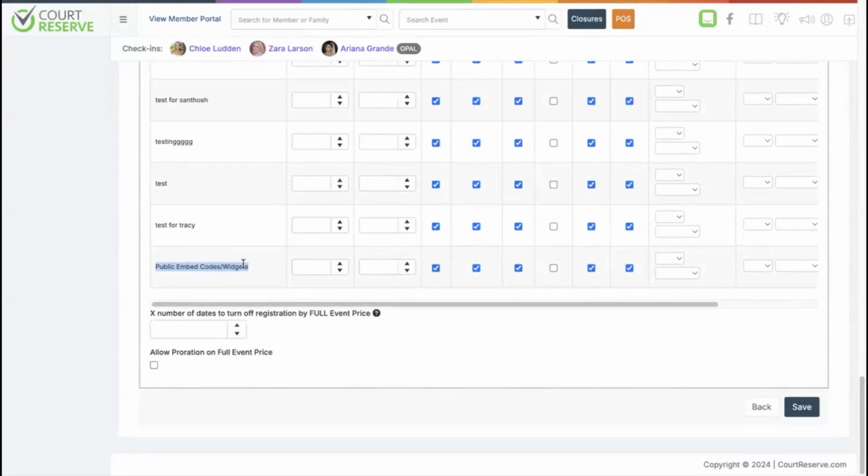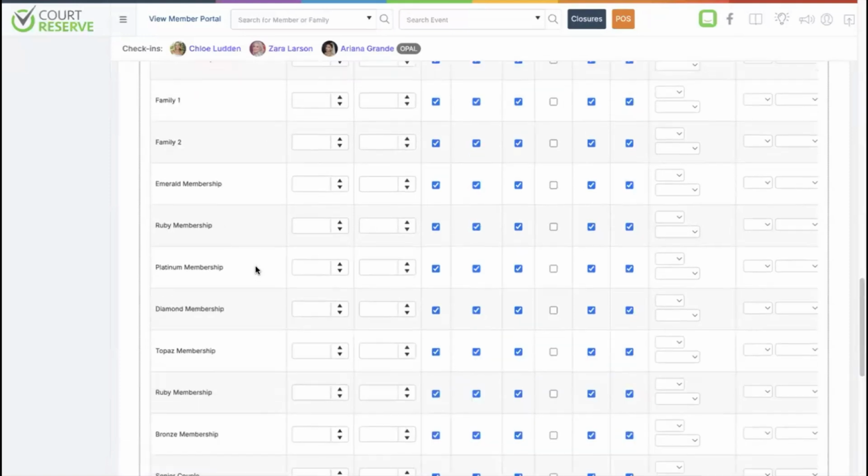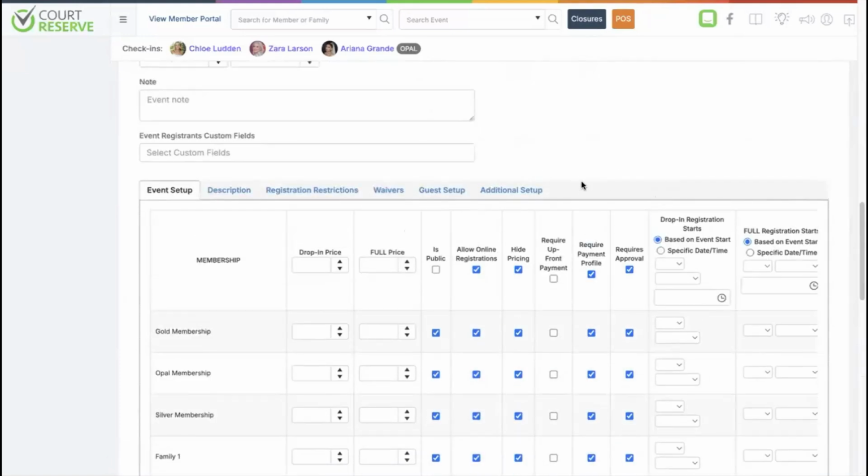So this setting can be a little confusing to people. It's only relevant if you're going to be using event widgets or if you're going to be sending anyone an embed code of an event that's already created.